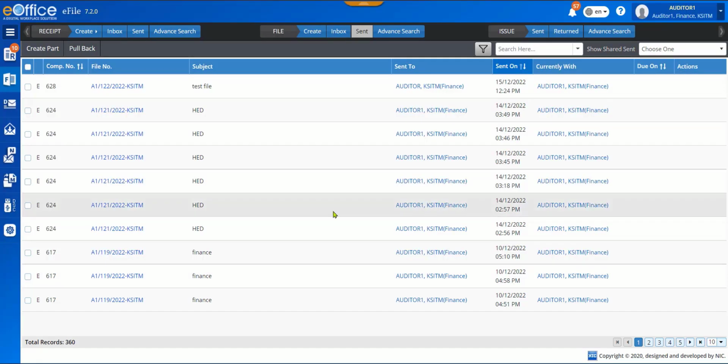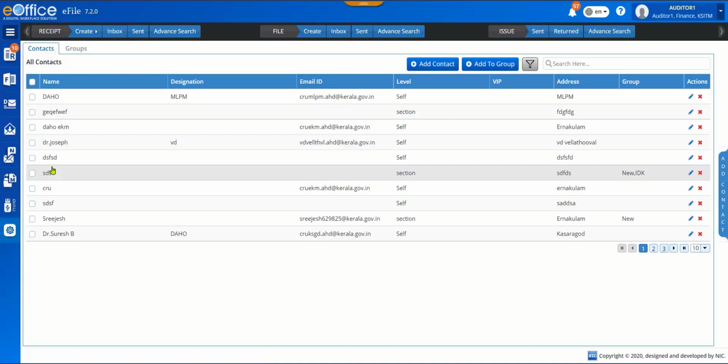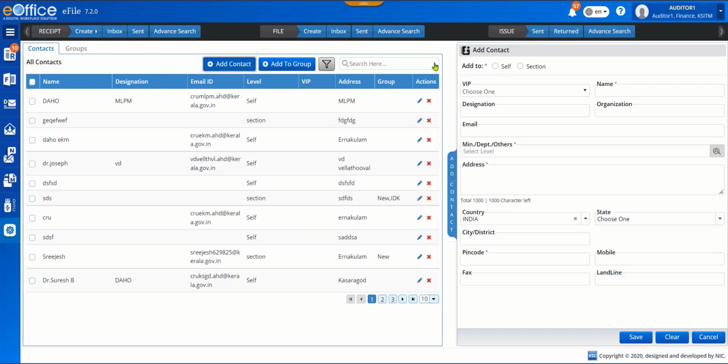Now let us see how to maintain the address book. So there is a settings menu on the left side. Below that there is an option called address book. Now it is showing all the addresses that are available in the address book. If you want to add a new contact, the Add Contact button is there. Then you need to give the details on the right hand side. Here we can see, Add to Self or Section.